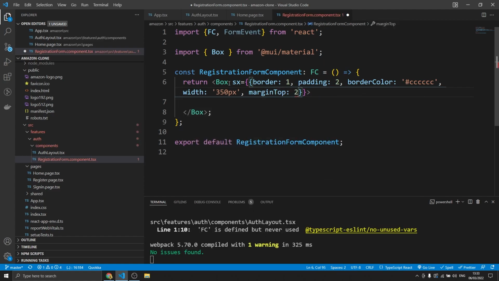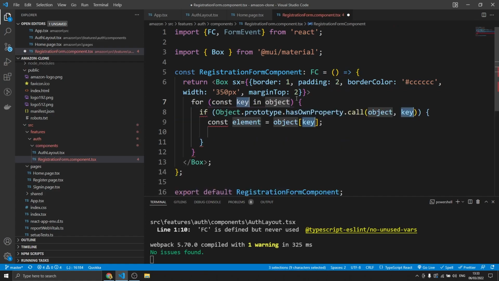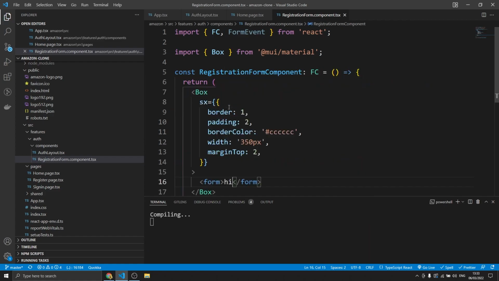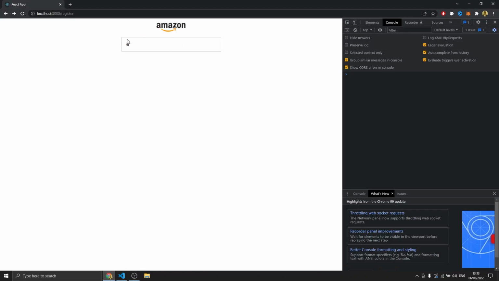I'm just going to have some margin top here of 2 units. And then inside the box, I'm going to have a form. Oh, not a for loop, but a form. I'll just write it out manually. So inside the form, let me just put hi here for now, just to see what's going on. And as you can see, we've got the beginnings of our box here.